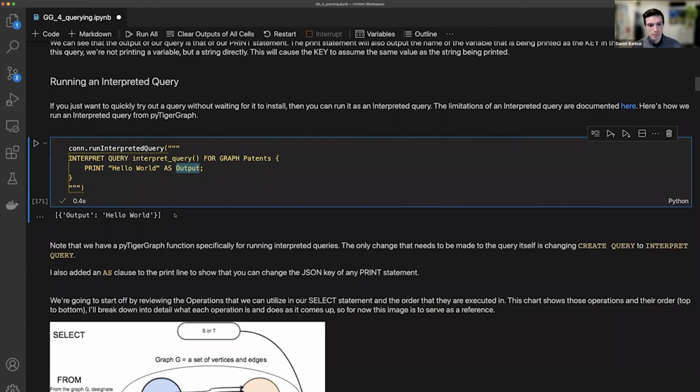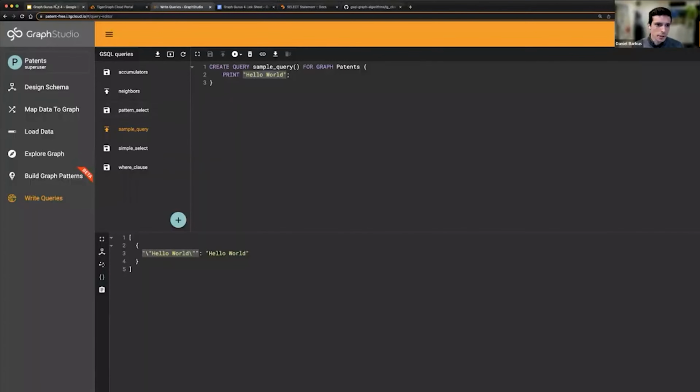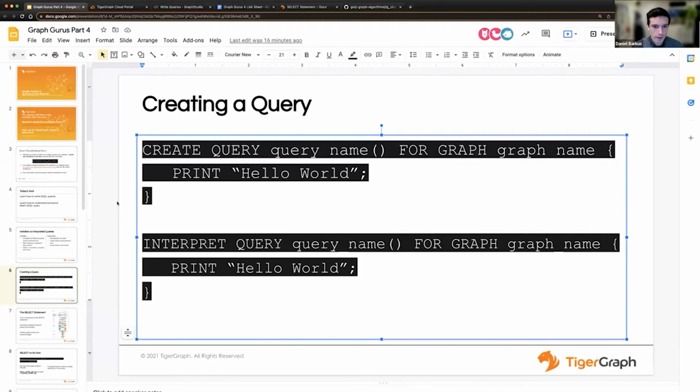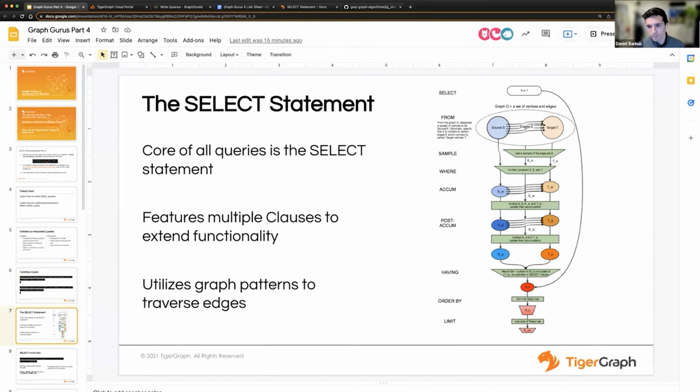So this is really the simplest query you can write, and it's not actually doing anything. It's just printing a line. It's not navigating our graph or doing any of our fancy graph stuff. So in order to do that, we need a select statement.